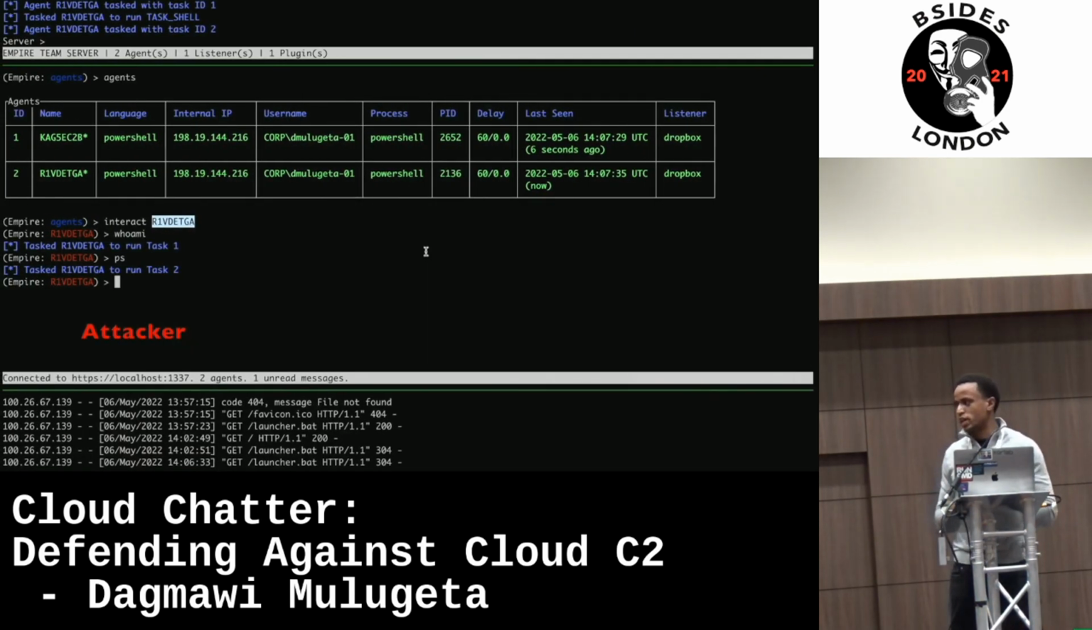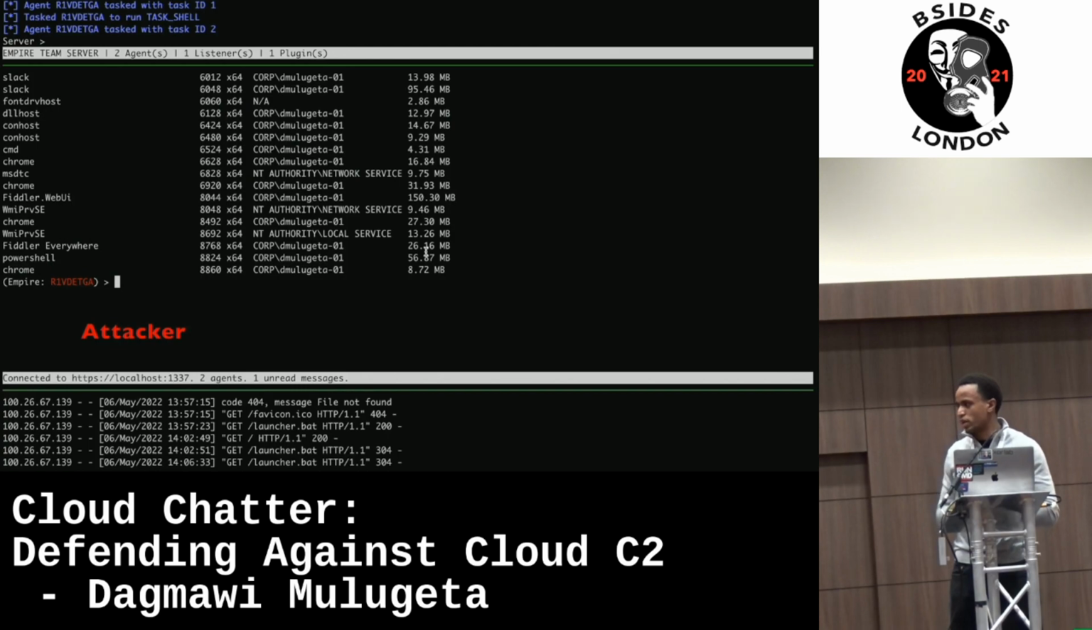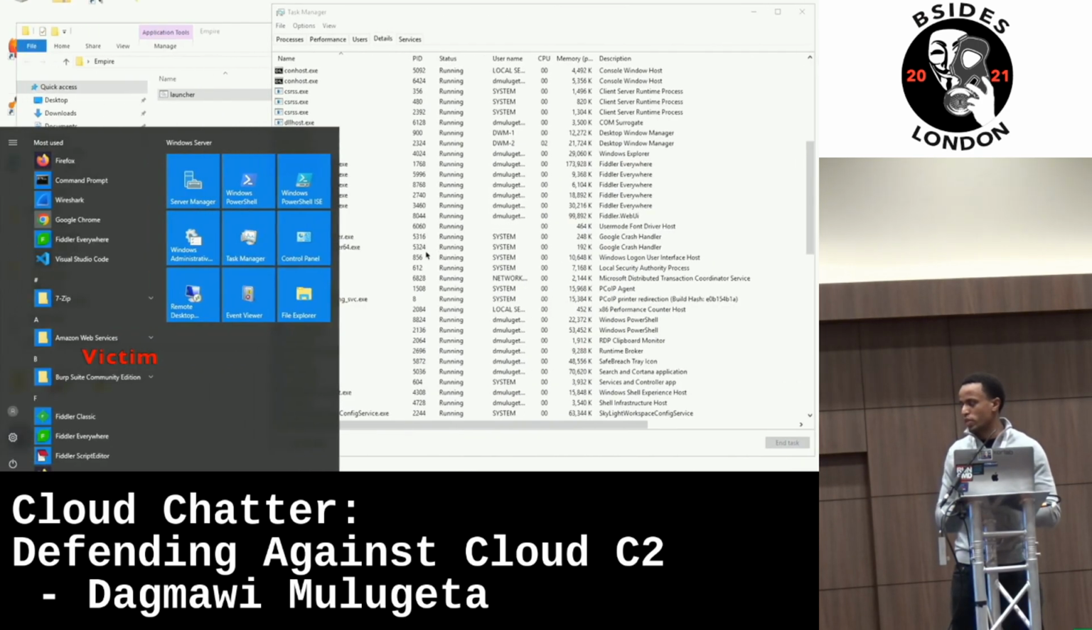So if you go back to the attacker console, it does take a while to get fully set up, but that happened quickly. So you see a list of the processes here, right? The process ID, the username, etc.